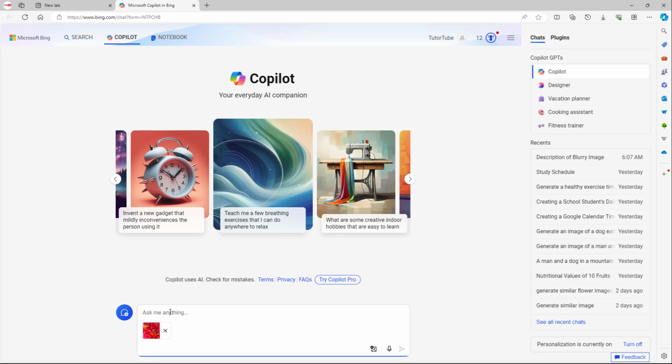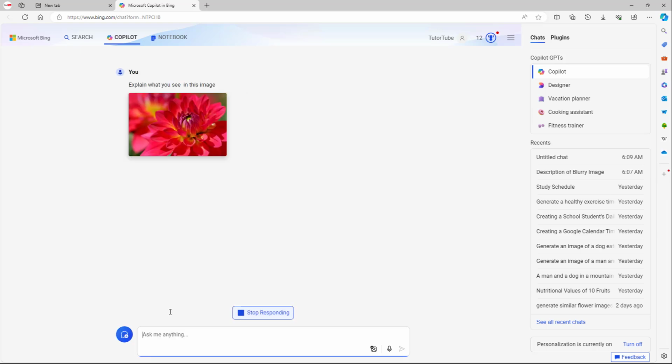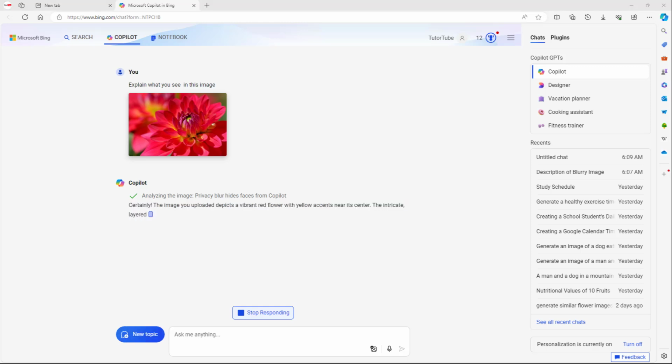And then you can simply say, explain what you see in this image right here, just like this. Once you do that and press enter, it analyzes the image and will explain what is in the image. So you can see that I added in the URL right there, and then it is analyzing the image right here. And now you can see that it is starting to explain right here.